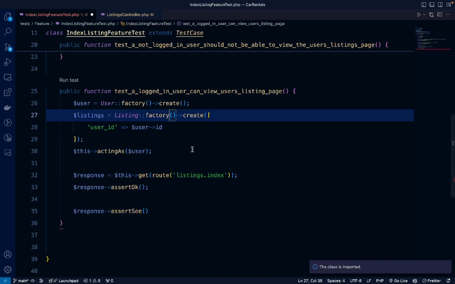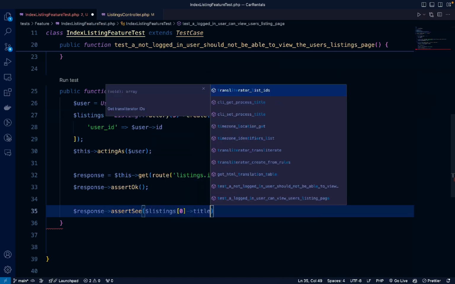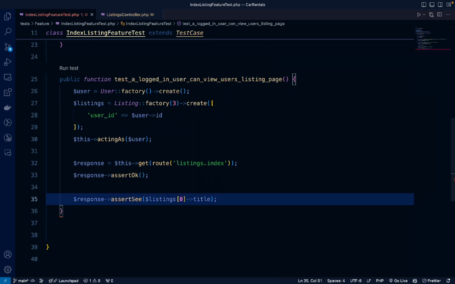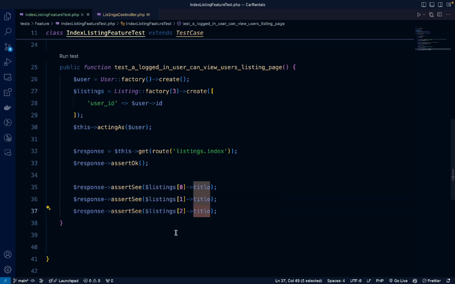So if you want to create more than one record, you could just pass a number here. Let's say if you wanted to create 5, you could do that. Let's create 3, and let's say that we want to see those listings' titles. So make sure that all of the listings for that user are titled, their titles are visible there.